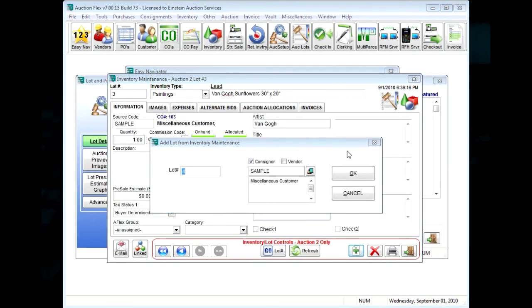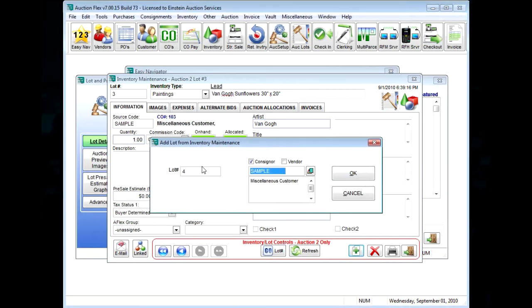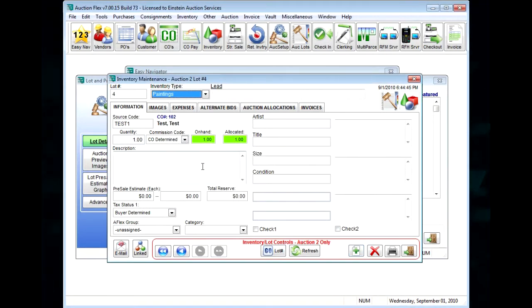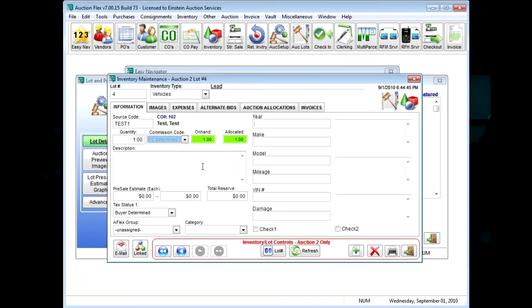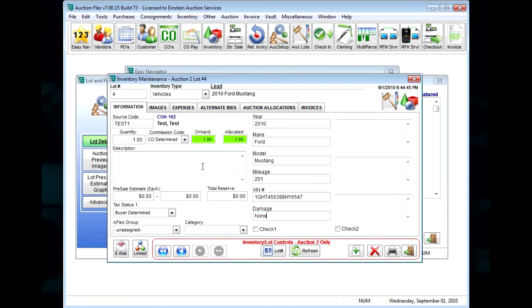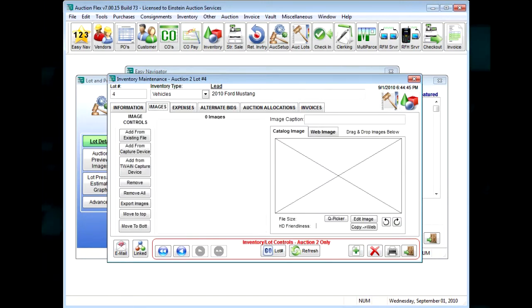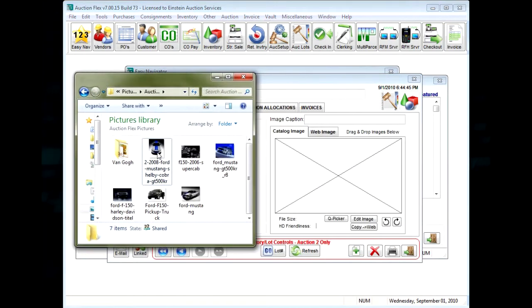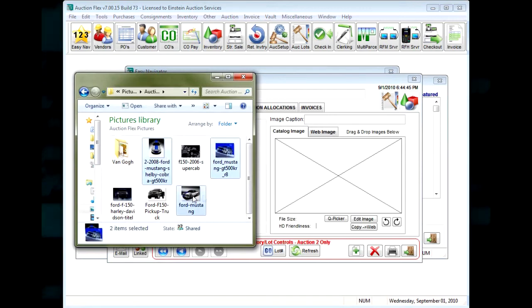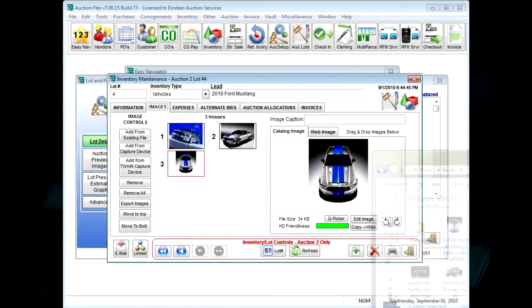The last two items will be from a different consignor. So we'll enter in the new consignor code. These are going to be vehicles. And as you can see, we're starting to tab across these fields and it's starting to speed up a little bit. Our UDFs on the right-hand side have changed to reflect the vehicle inventory type, and our lead has been automatically generated. Now watch as I highlight all three pictures and drag them all over.